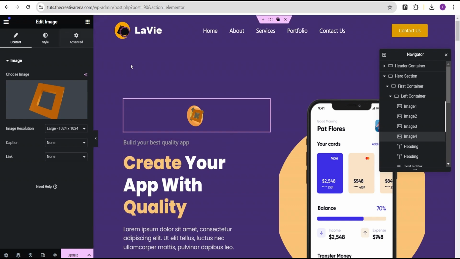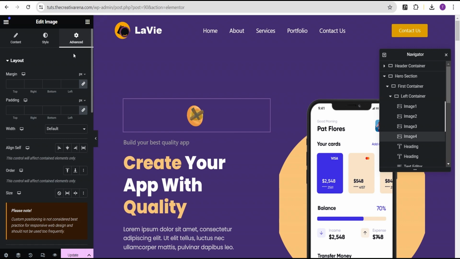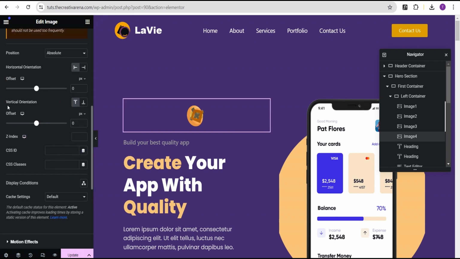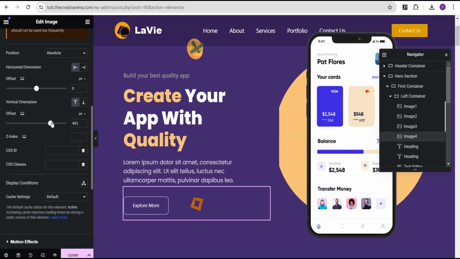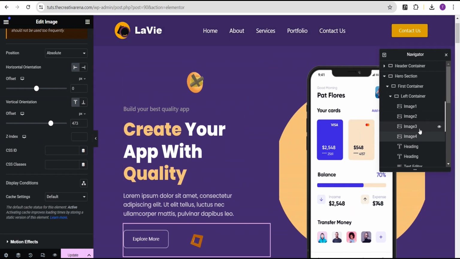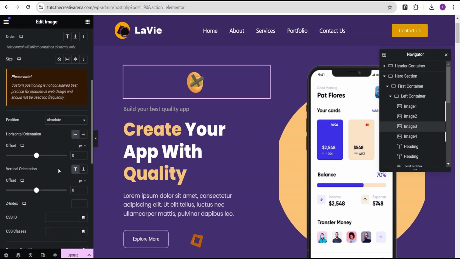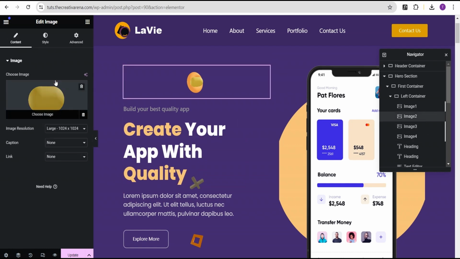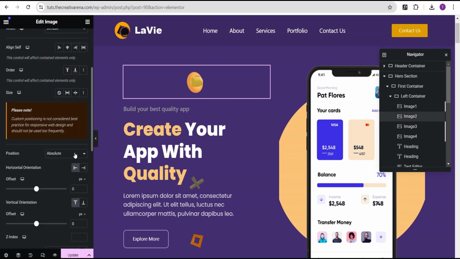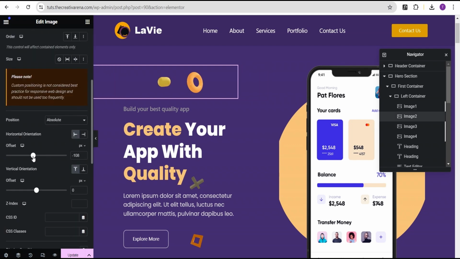Now the next thing we're going to do here, we'll go to the advanced settings for image 4, come over to the position, and then for the vertical orientation, we're going to take it downwards a bit over here. Okay, and then we'll go to image 3, come over to the advanced settings. For the vertical orientation, we're going to drag it down as well and leave it here. All right, and then we'll go to image 2. We're going to come over to the advanced settings, and then for the orientation, we're going to take it to the horizontal orientation, take it this way, and then we're going to bring it down.